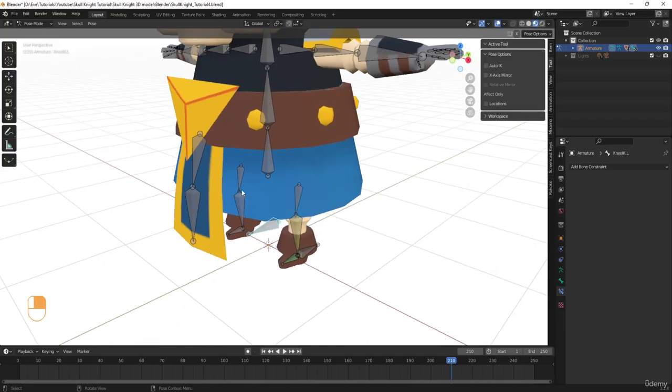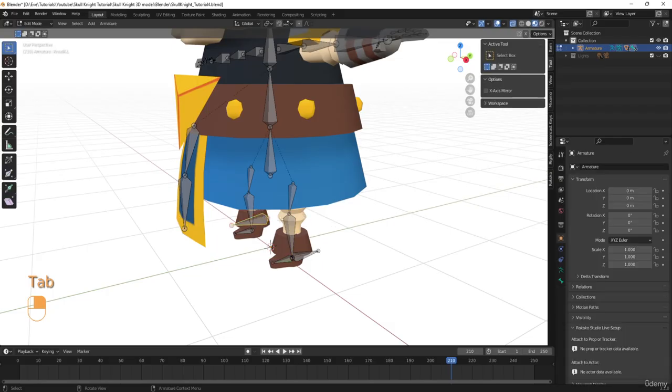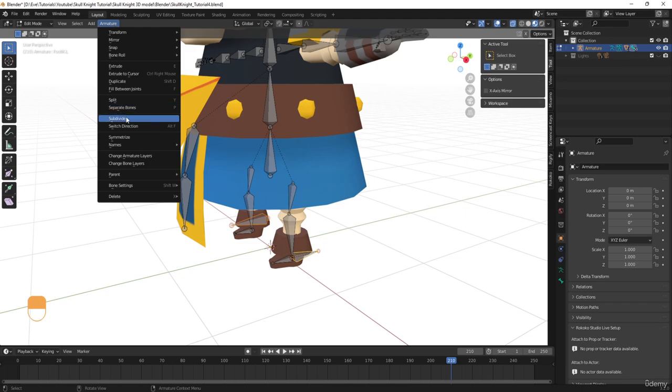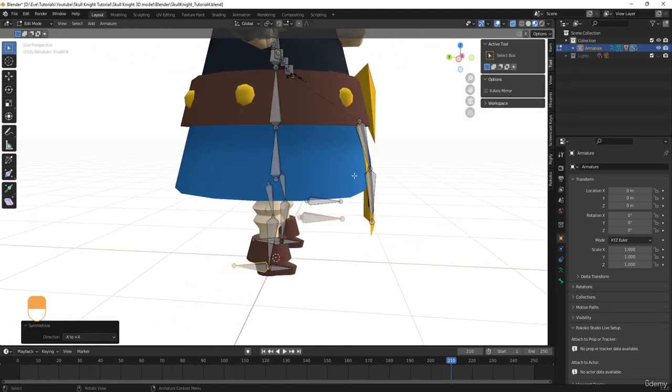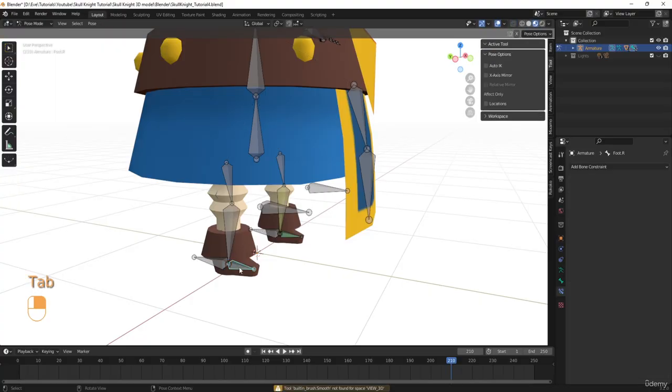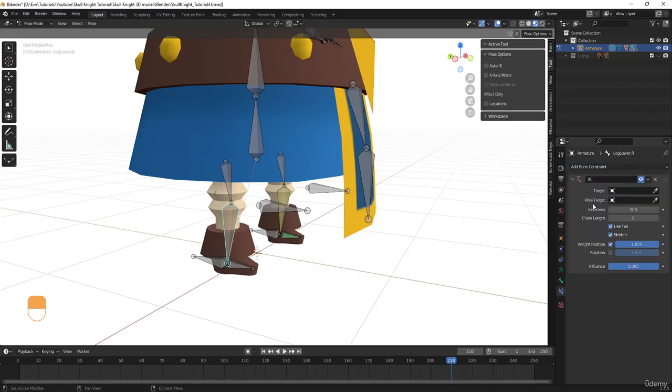Now let's quickly do the exact same steps for the right leg. Press Tab and go into Edit mode. Select the foot IK and the knee IK and go into Armature, Symmetrize. Now we have the same bones on both sides. After this, press Tab and go into Pose mode. Select the right lower leg bone. Go into Bone Constraint Properties here. From the drop-down, add Inverse Kinematics.